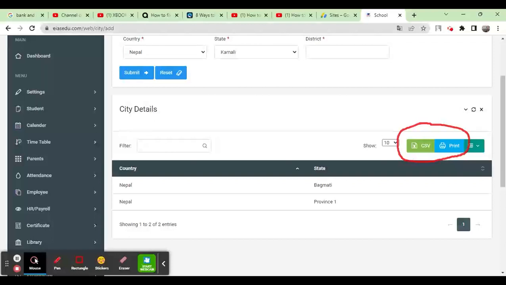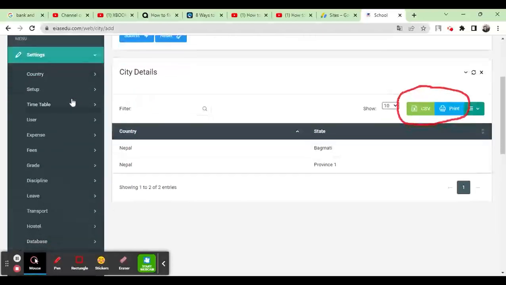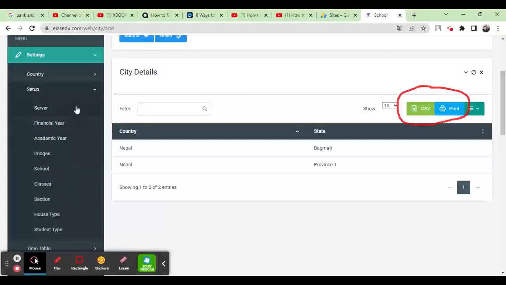Whatever data you want, you can easily export from the CSV or printer. Suppose you want to export the CSV, then it will come like that, and you select it. If you see, the CSV will come, and the data will come like this. So you can export and import. So this is the settings part, and now the country and district are done. Now come to the setup part.